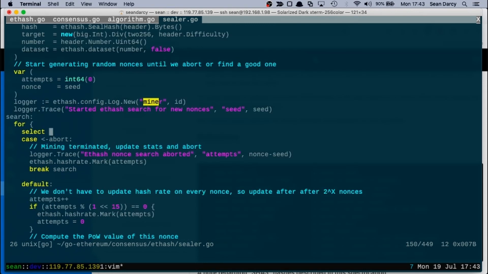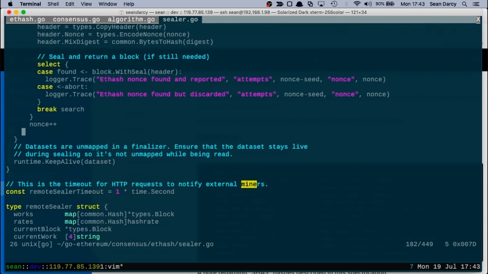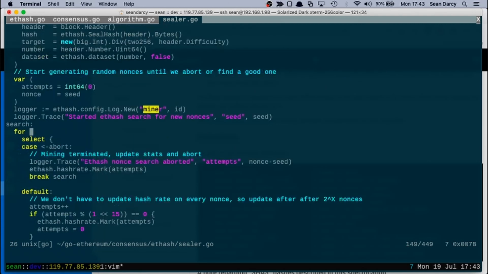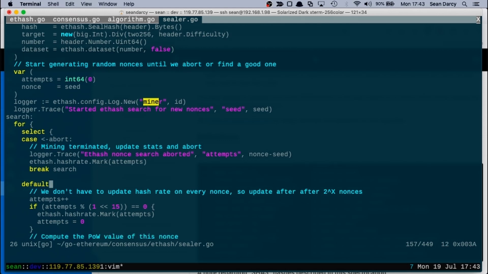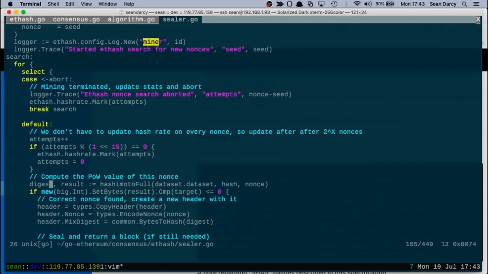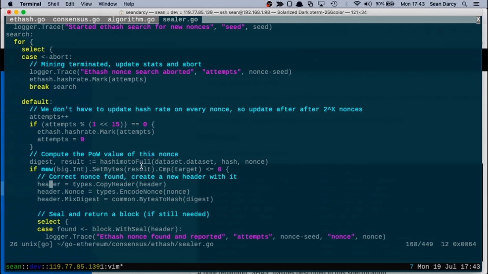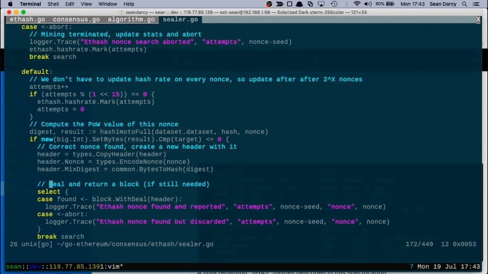And this is the loop here. So it's just an infinite loop, and it exits when this abort is called. And we go through it, we call this Hashimoto full, we pass it our nonce, and we get this result. And then we compare our result with our target, which is the difficulty, and if it's less than that, we win. That's great.